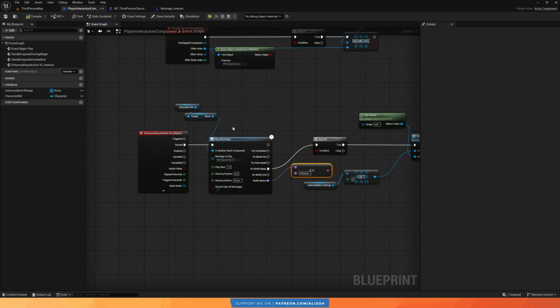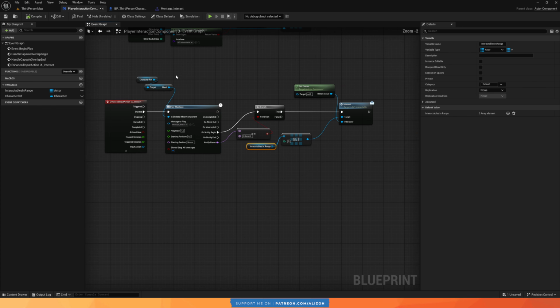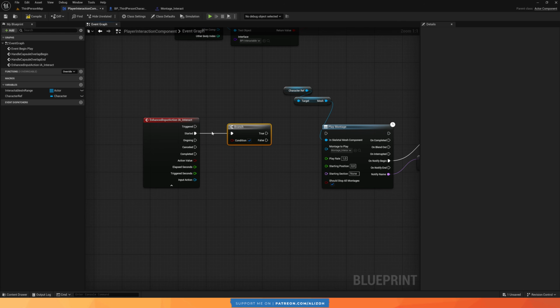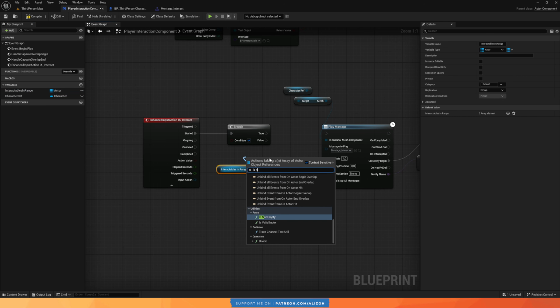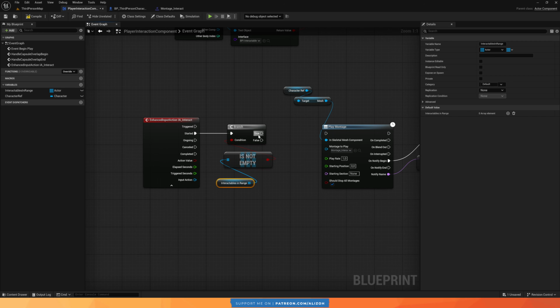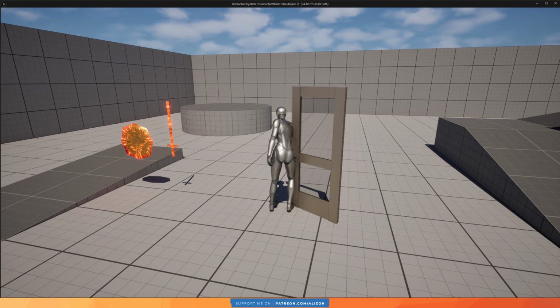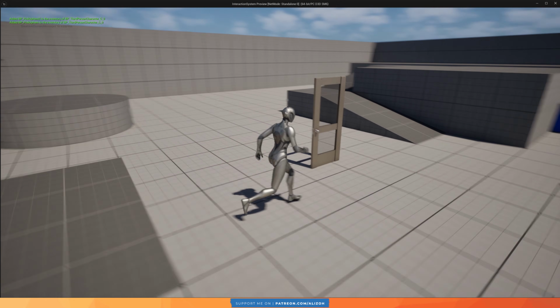So to do that, I'm going to first check if there is an interactable in range before doing anything else. So let's move all of this here, and I'm going to do a branch, and get my interactables in range, and check is not empty. If this array is not empty, that means there is an interactable in range. Then continue. So now if we play, I'm pressing E, nothing's happening because there are no interactables in range. Now, it plays the animation, picks up the item. Very nice.